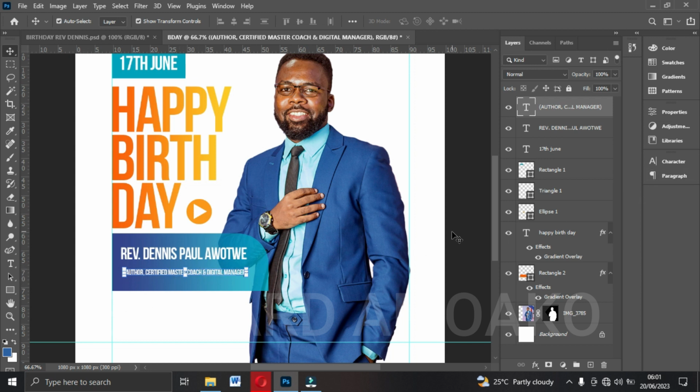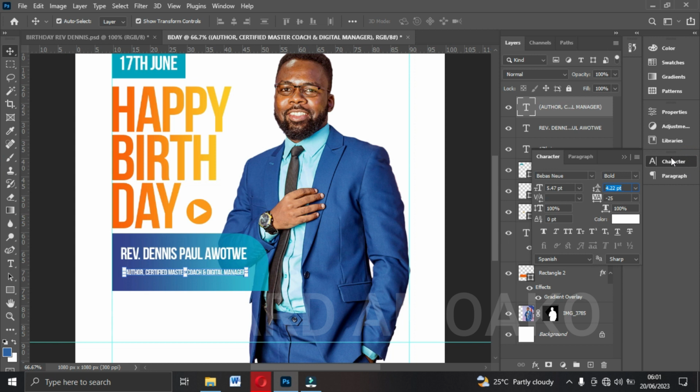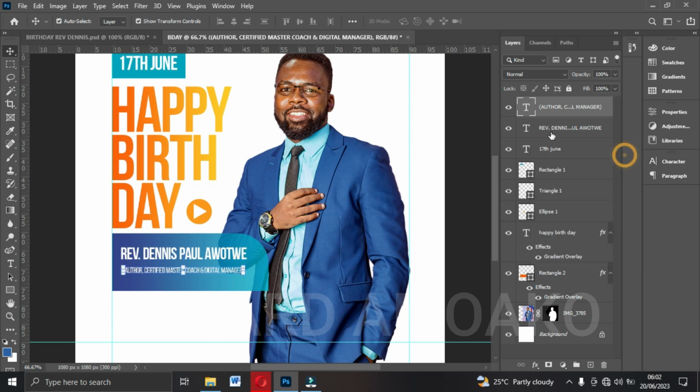Then I'm going to change the bold. Okay, so go for your character, because I told you that anything related to text, even if your tool is not on text, your character works. So if you have followed me a very long time, you can see I'm changing it from bold to something like book. Or let me pick regular. Yeah, regular is okay, and then I can position it. So let me select these two and then make sure that everything is aligned.